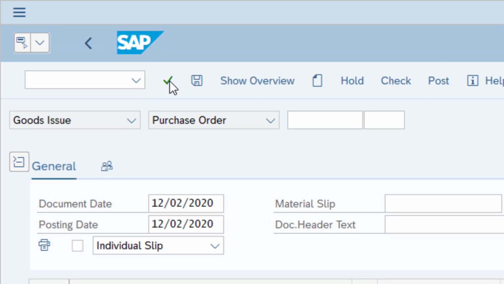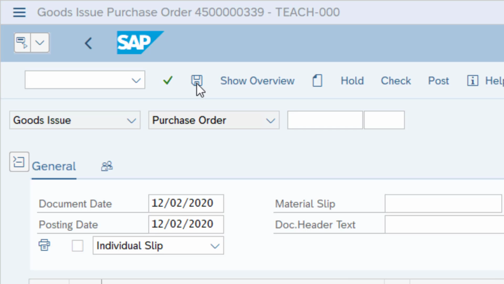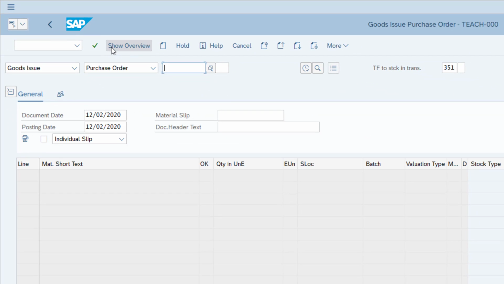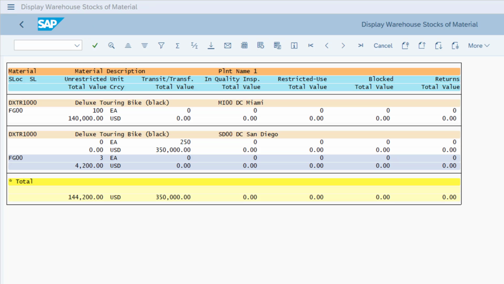I'll click my green checkbox one more time. Everything looks happy. I'll go ahead and save this goods issue. At this point, the items are being moved from Dallas towards San Diego, but haven't actually been received in San Diego.